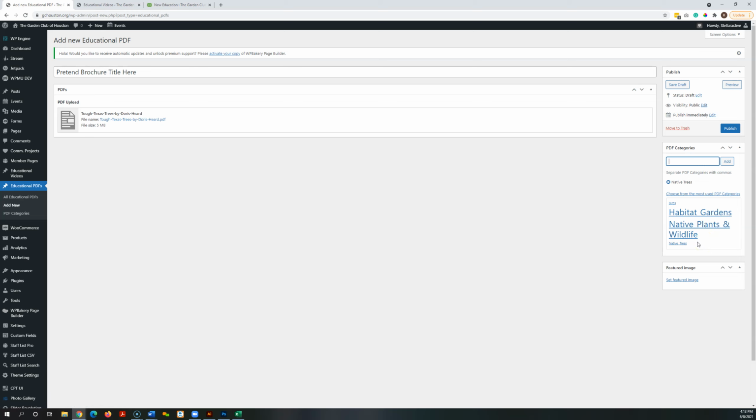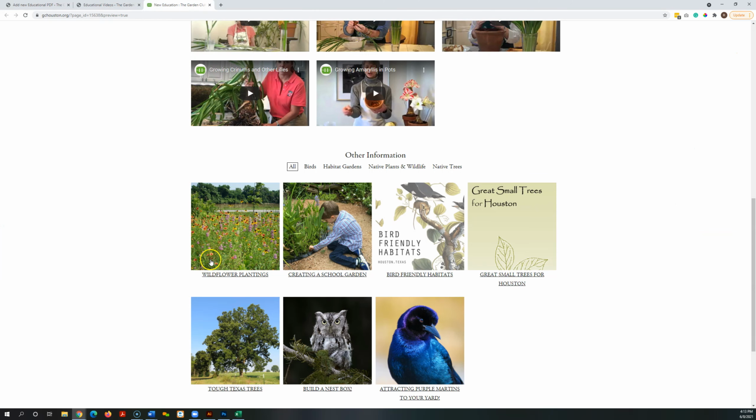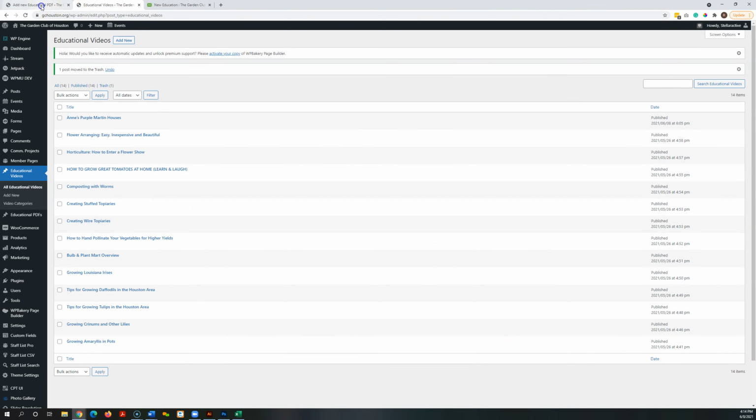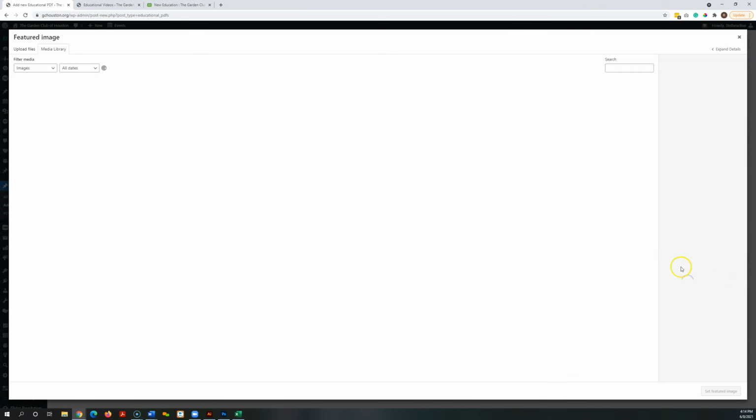Now this one just has one extra step, which is, as you can see, these have images for each of them. So it's going to work out best if you crop the image that you want to use to a square, which is what I've done for all of these. I've come up with a couple of new ones here. If you don't like them, you can easily replace them. But let's go ahead and set a featured image.